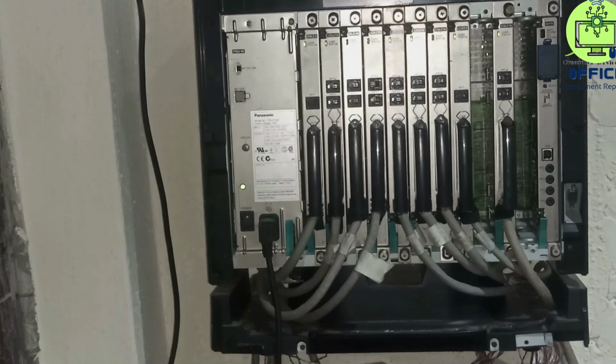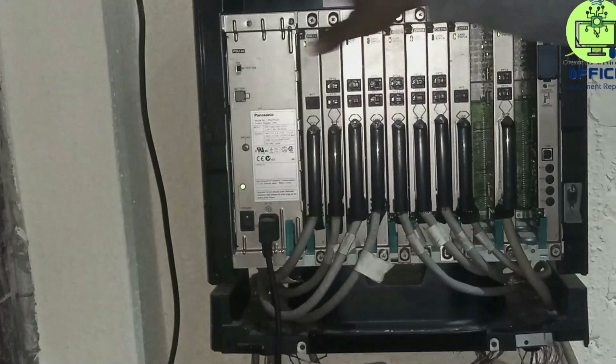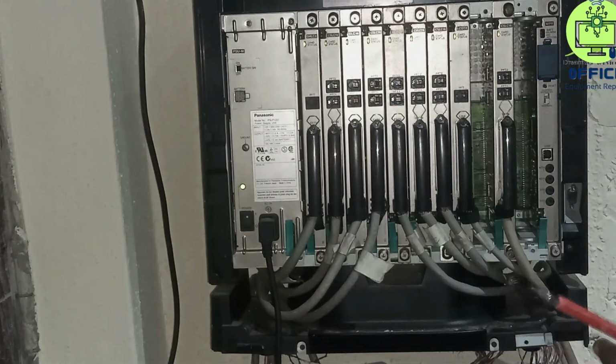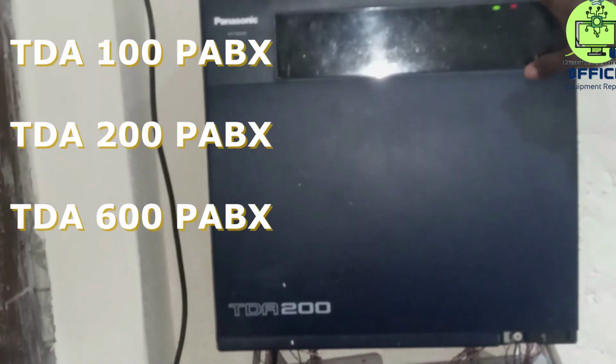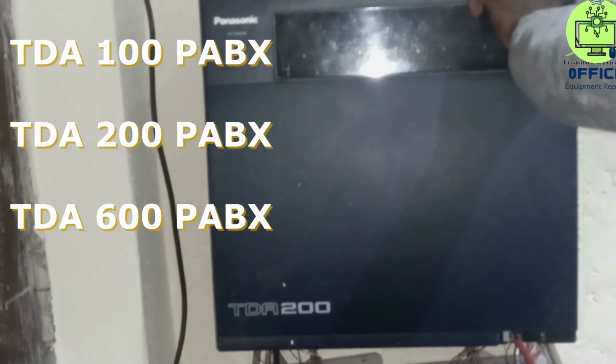Here I will show you the meaning of all the different LED indicators and what they stand for in any model. I have a TDA200 Panasonic PABX, and this can also work for other models, but we are going to be working with the TDA200, and I'll show you what each of the error lights stands for.